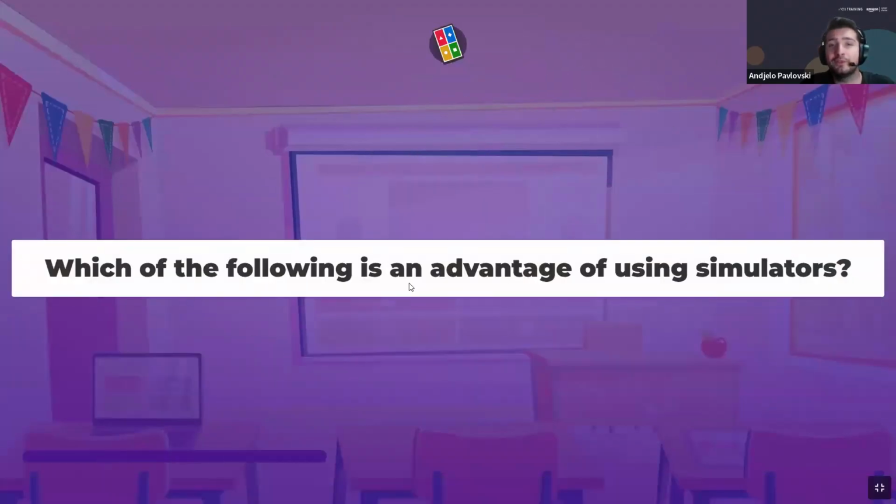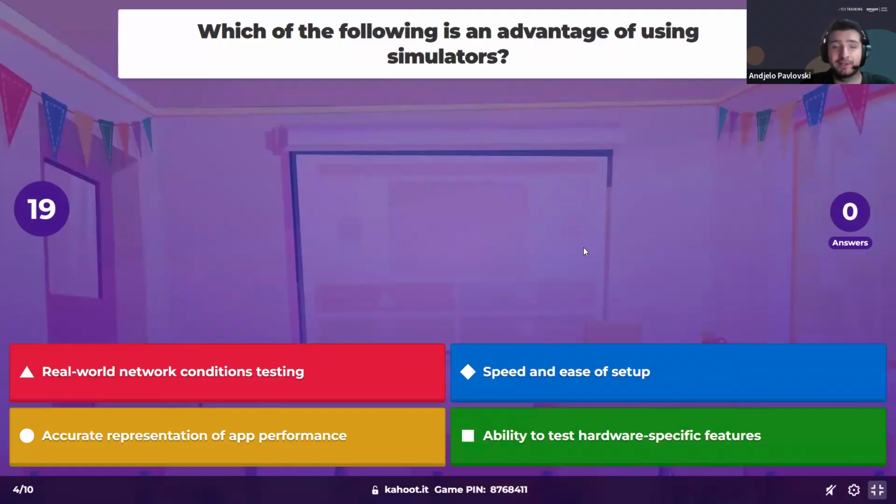So, which of the following is an advantage of using simulators? So, keyword simulators. What was the simulator used for?